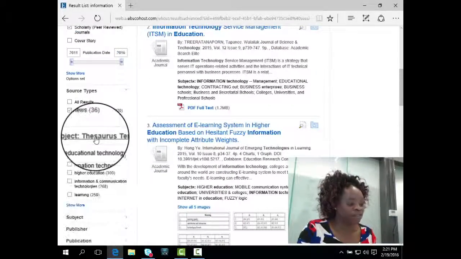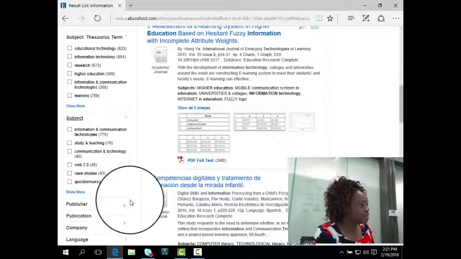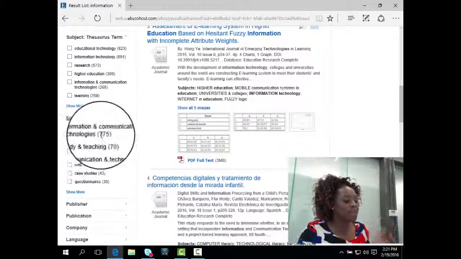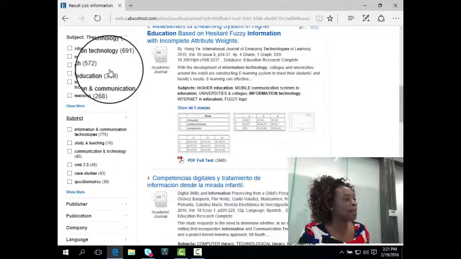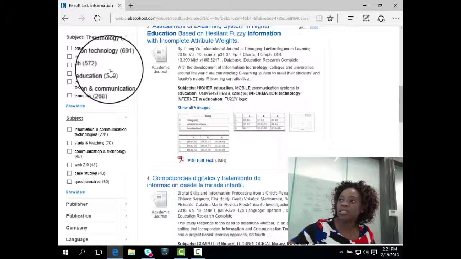We've got two types of subject headings. We've got author-supplied subject headings. That means when they are writing these articles, they can also assign, say, my article is focusing on these subjects. And also we've got the subject headings that are assigned by the team from EBSCO. So you will notice that you will see both of those.